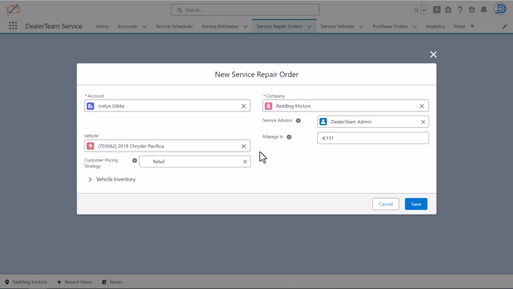The mileage in field will automatically populate with the last recorded odometer reading. You can also enter this manually if needed. The Customer Pricing Strategy field will fill based on the selected account.